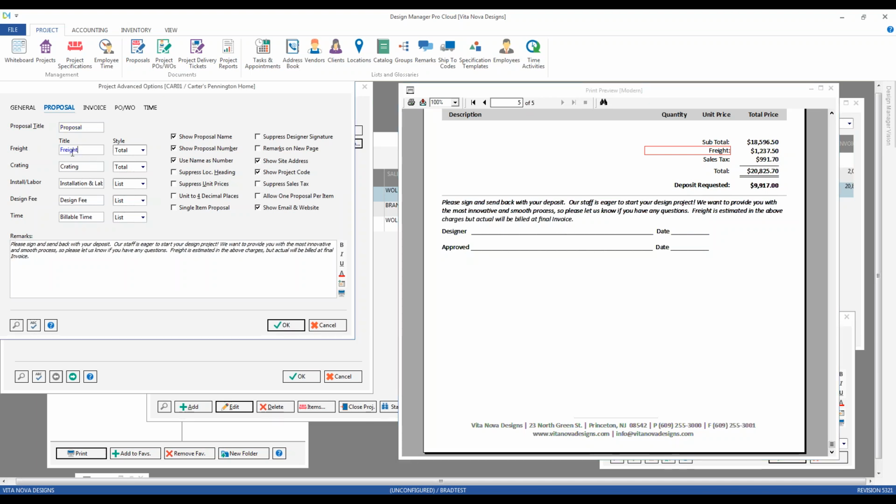So I could change the title just on the document for the proposals themselves to, let's say, shipping, and perhaps I want to list that or show it for each of the various items. So the title will describe what the text is on the document, while the style shows where it will appear. And let's review those quickly.